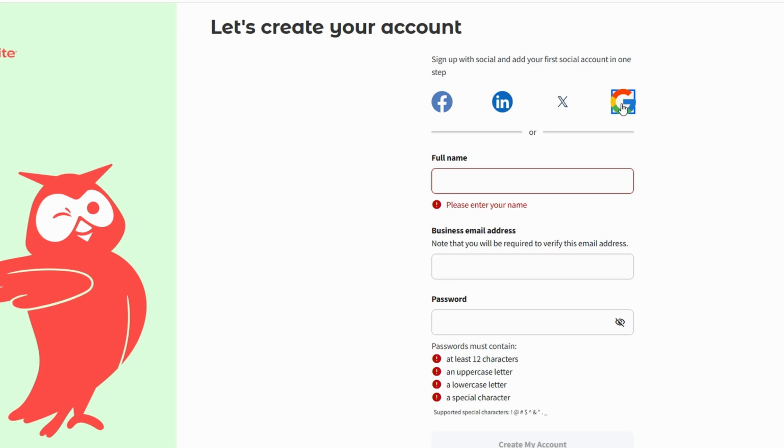Once you've signed up and entered your payment details, it's time to add your social media accounts to Hootsuite. Hootsuite is compatible with a wide range of platforms, so whether you want to manage Facebook, Instagram, LinkedIn, Twitter, or YouTube, it's all possible through this tool.